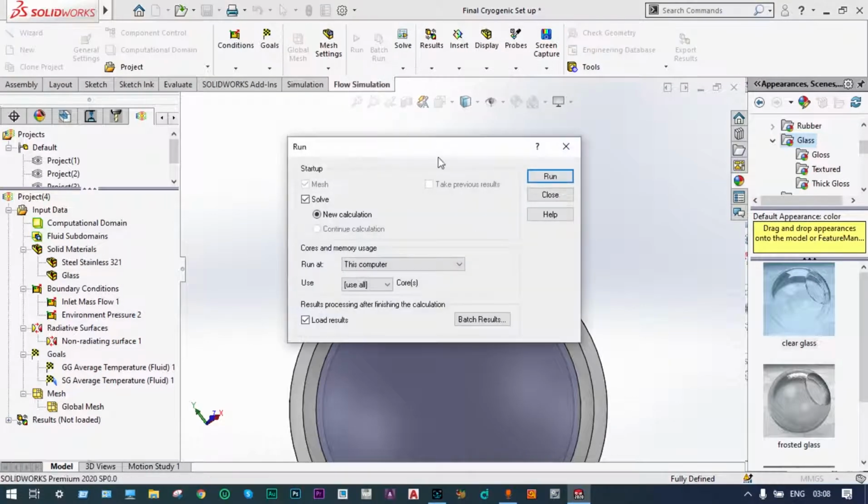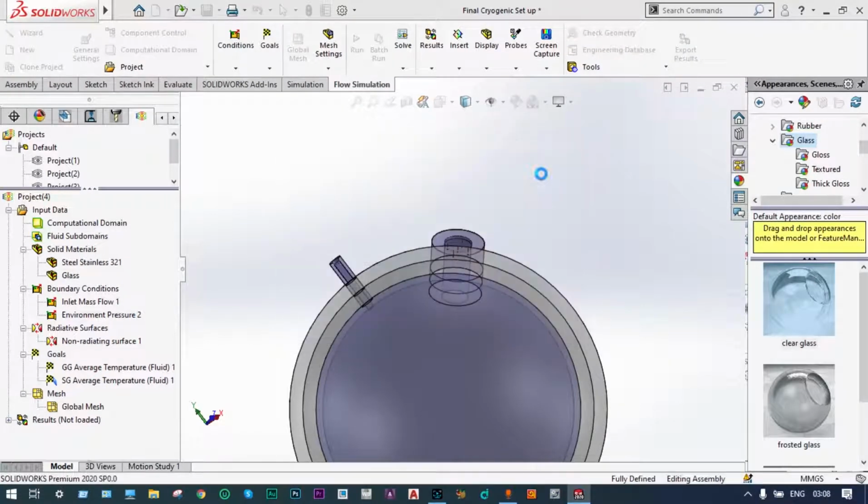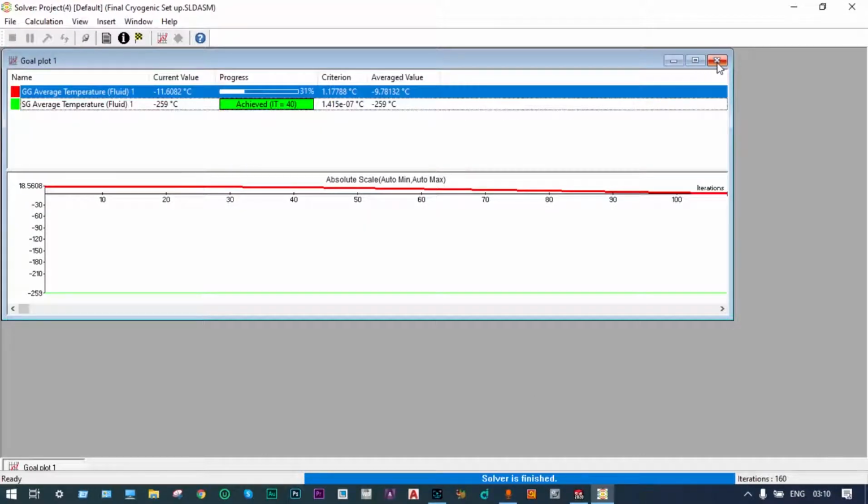Let's run this with a new calculation. You can see the solver window has started running. It's preparing the model. It is a very simple model, so it will take very less time for these iterations. It is preparing the model right now. Mesh refining is going on. Now you can see these results in the form of cut plots and other things.